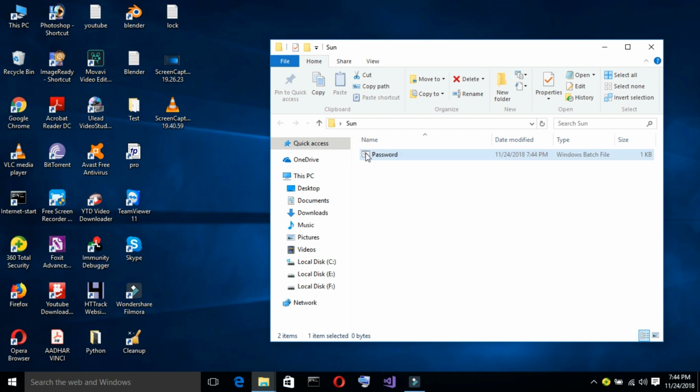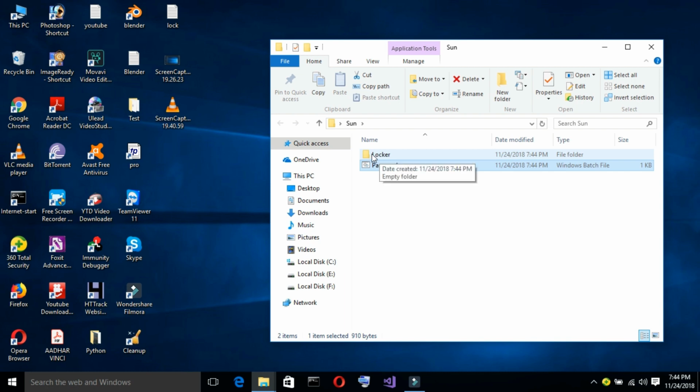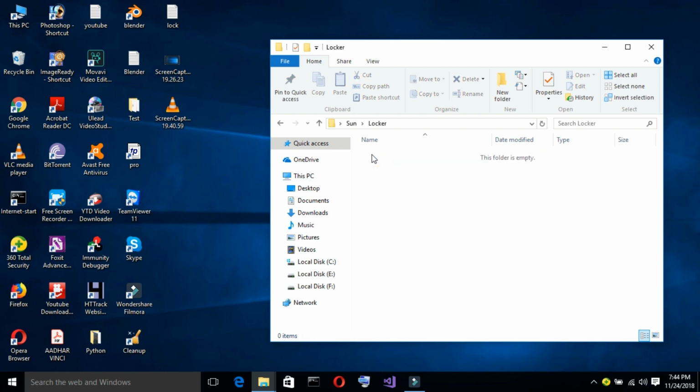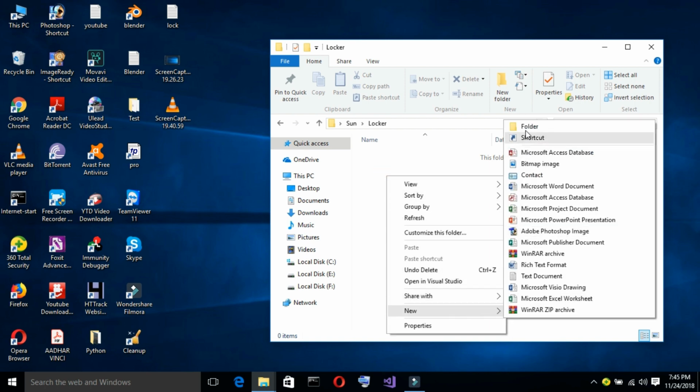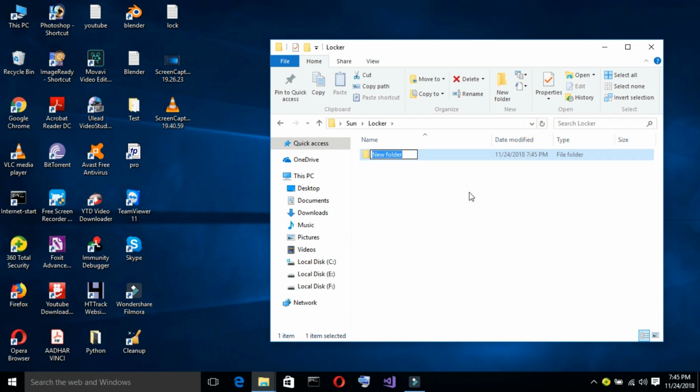Now I delete the text format and double click the password file. Now our locker folder is opened. We can protect any files in this folder. Now I create one file for my secret file.